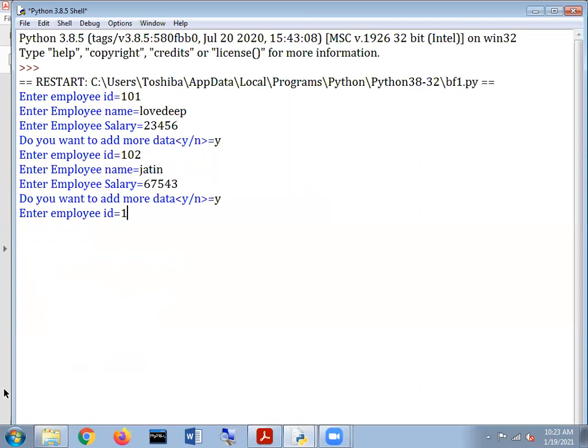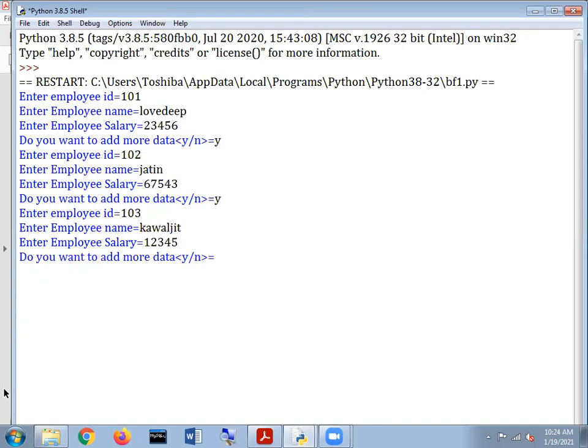Employee ID is 103. Name is Kavaljeet, and salary, for example, I am just going to mention this. I hit enter. Now I don't want to enter more data, so instead of selecting Y, I enter N, and whenever we hit the enter key, the entire content is displayed on the screen, that is Lovedeep, Jatin and Kavaljeet.